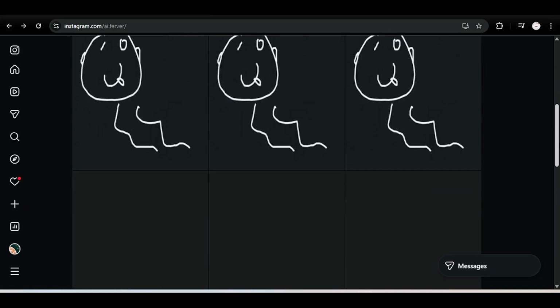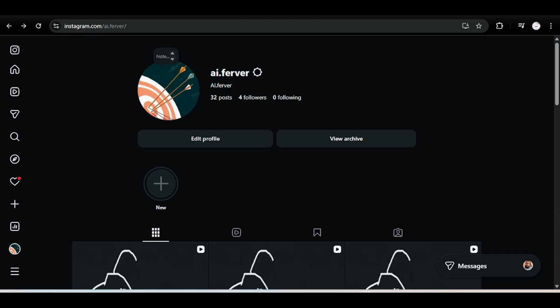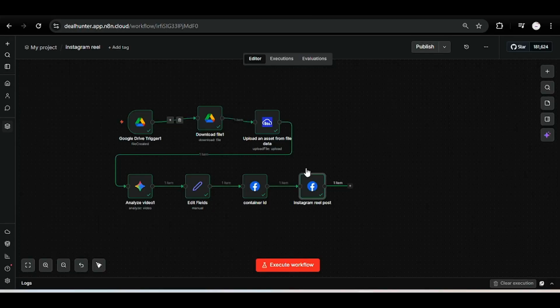Here they are. And here is how you automate your Instagram reel with Google Drive and Cloudinary.com.